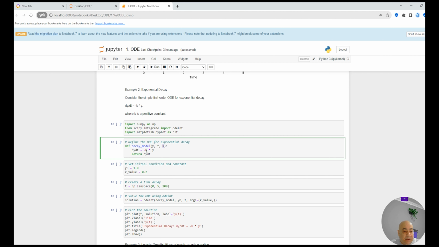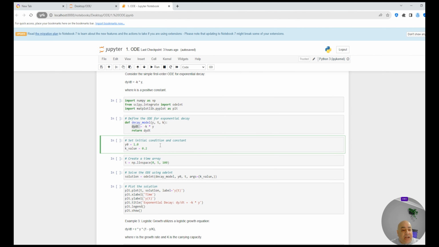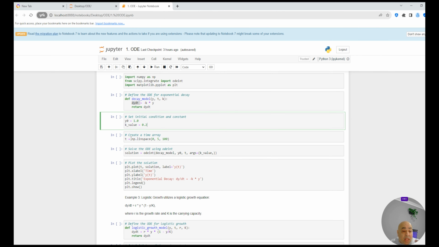This k is something which I have to define when I define my variables, and I define dy by dt to equal minus k multiplied by y, and I return dy by dt. And then I initialized my condition y0 and k value, and you can see I defined k to equal 0.2 in this case. And then I actually went further and used NumPy and the function linspace to create the array between 0 and 5 with 100 samples in it.